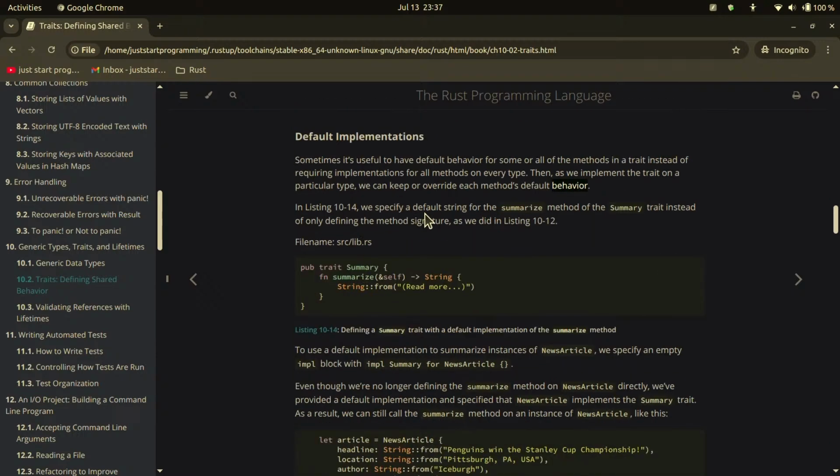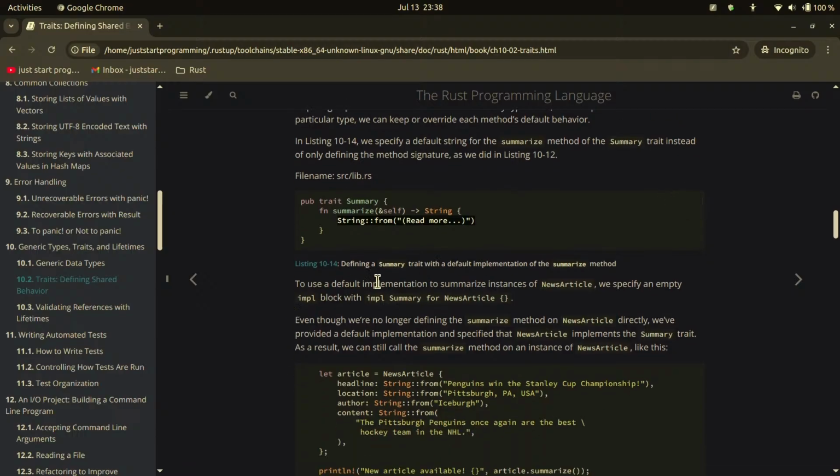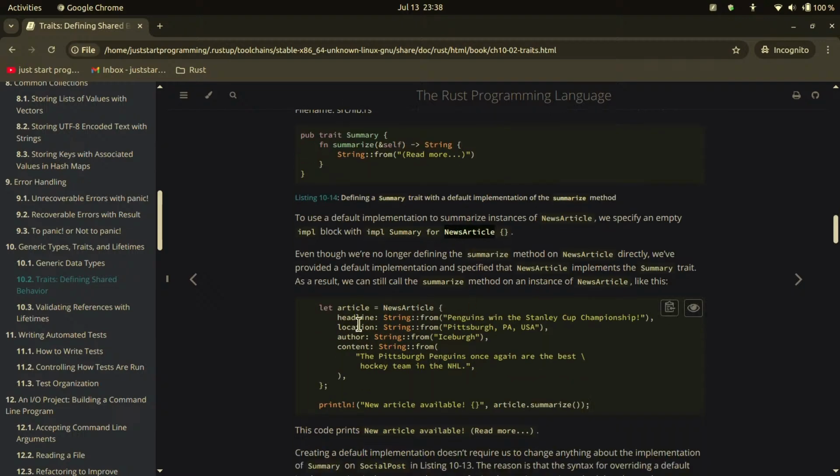We specify a default string for the summarize method of the summary trait instead of only defining the method signature. Okay, summarize string from read more. To use a default implementation to summarize instances of news article, we specify an empty impl block with impl summary for news article. Empty impl block.